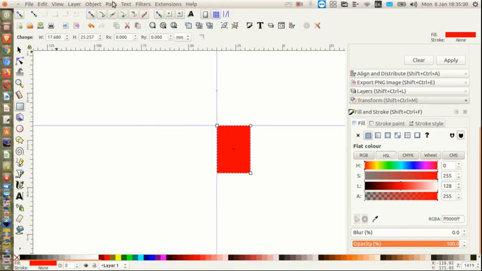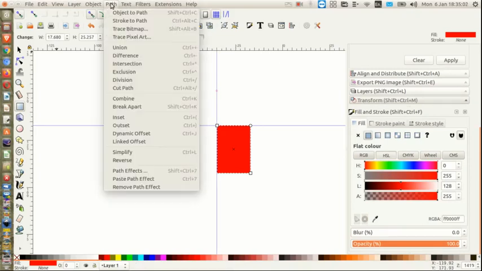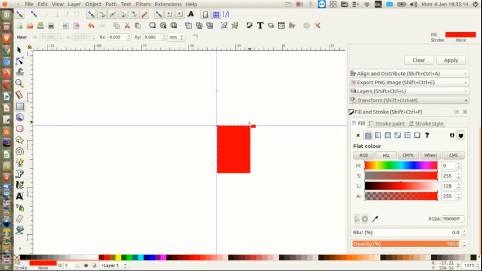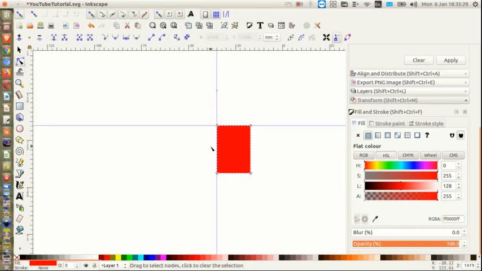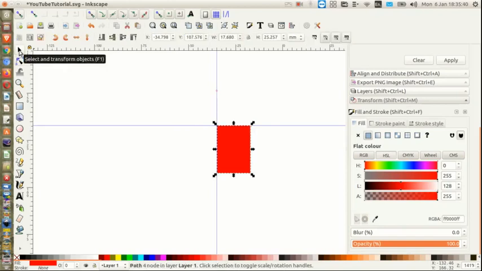So if we go to the menu up here and go to Path and Object to Path, and the keyboard shortcut for that is Shift plus Control plus C. And when I click on that, you'll see that these nodes around the outside disappear. If I then click on this tool here, which is Edit Path by Nodes, and the keyboard shortcut for that is F2. If I click on that, some new nodes appear around it, and we'll be using those later on. Okay, I'll just go back to the Select tool up here on the left hand side. The keyboard shortcut for that is F1.